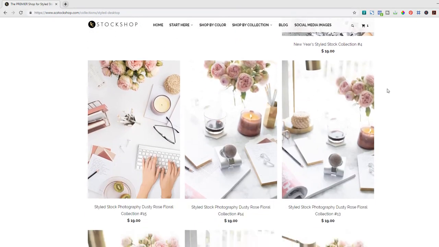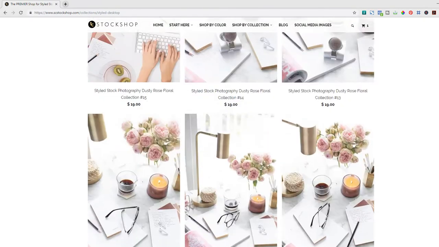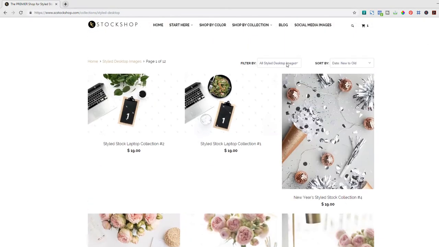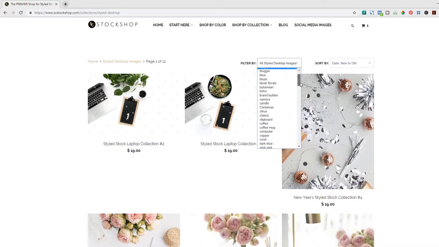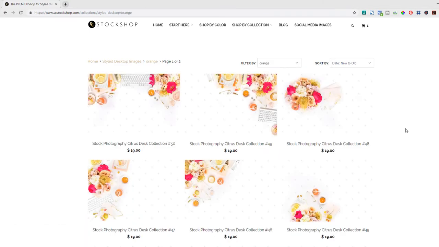And I can go in and just scroll down and look at a large variety, but I'm actually going to go in and I'm going to sort by brand colors as well. So I'm going to look this time, another brand color of mine is orange. So I'm going to look and see what they have in terms of orange photos for desktops.